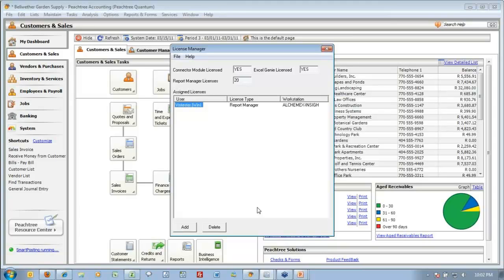Okay, so on your screen now, you'll be seeing the license manager. This is where you can start adding particular licenses to particular machines. We'll talk about the connector module later. We'll also talk about the financial report, the Excel Genie report later as well. But you can change who is licensed to see what. Access to the connector module should be limited. It should only be given to people who have a good understanding of the table structures of Peachtree or who have very good SQL knowledge.